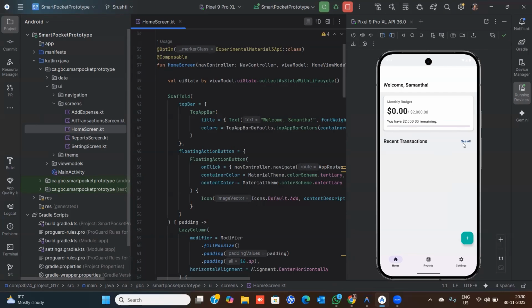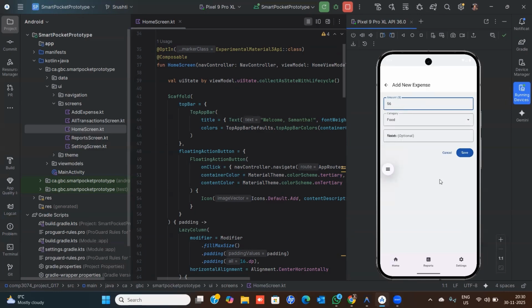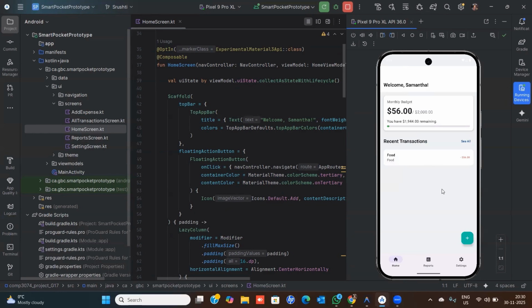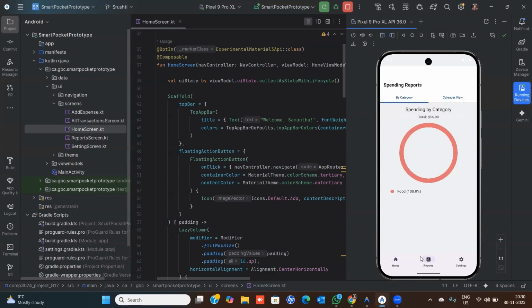Next, here we can see the transaction list. Let me add a transaction. This transaction list is done using LazyColumn. Now coming to the reports and data visualization. As we have added an expense here, it is showing over here in the pie chart, and this pie chart is made from scratch using the Compose Canvas API.